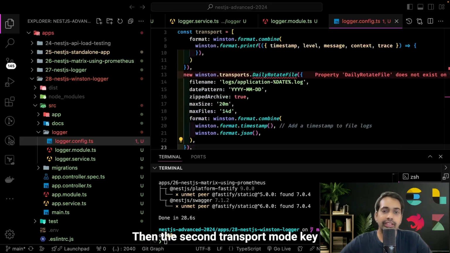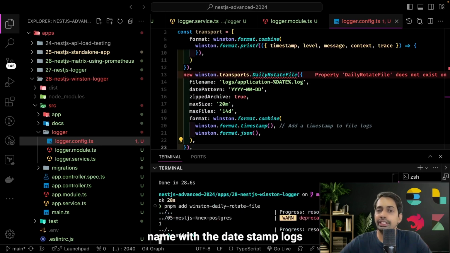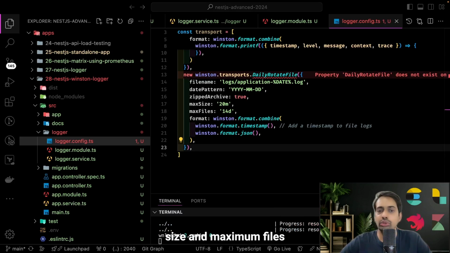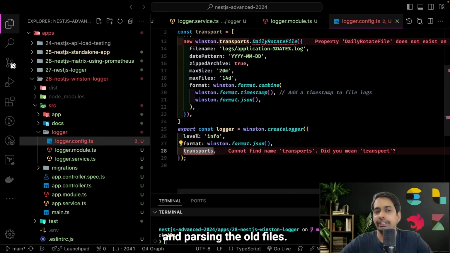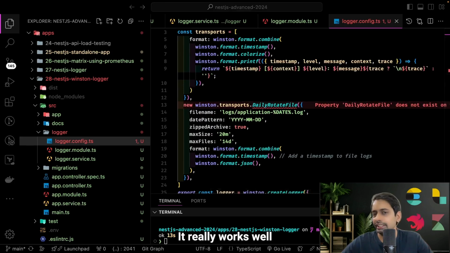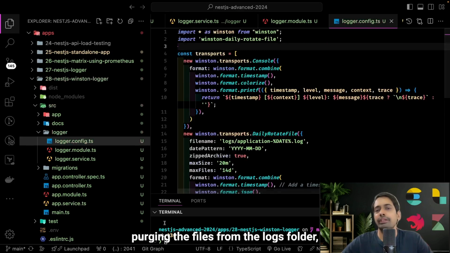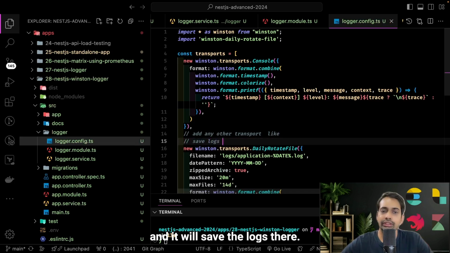Then second, the transport mode I want is the file. So I want to put a filename with the date stamp, application logs inside a logs folder, and datePattern, keep archive true, maximum size and maximum files, and log rotation will take care of rotating the files and purging the old files. That is important. I have used log rotation on an EC2 instance. It really works well. For your production application also you can do this. It automatically keeps purging the files from the logs folder. And you also need to install winston-daily-rotate-file. So it will create a log rotation file inside the logs folder, and it will save the logs there.